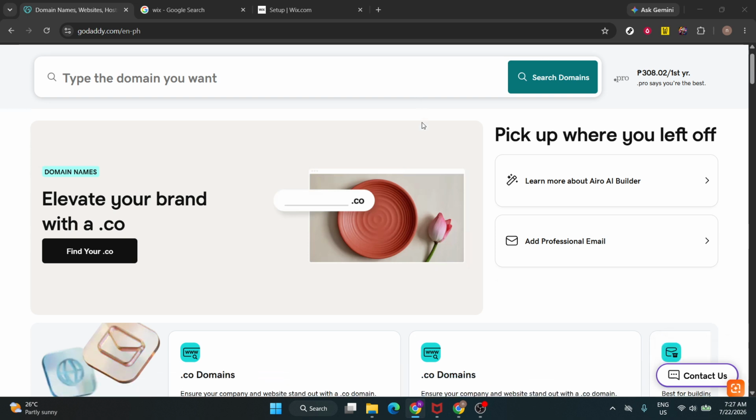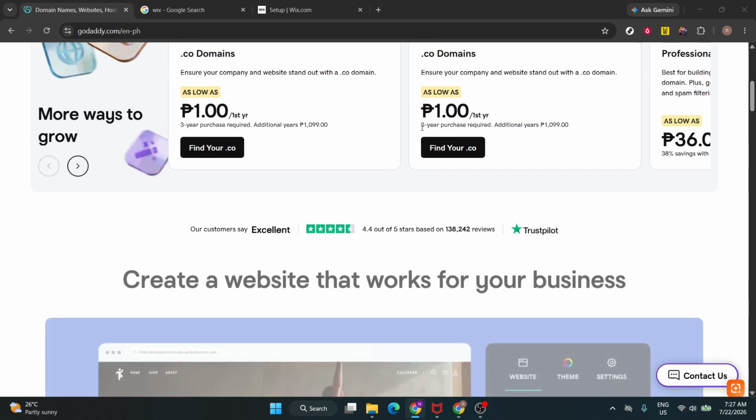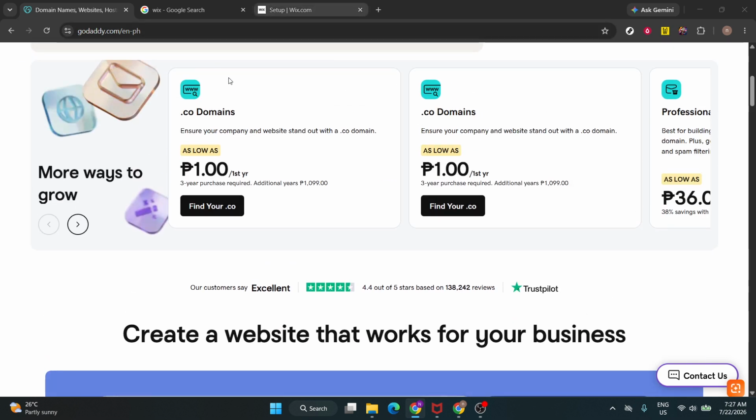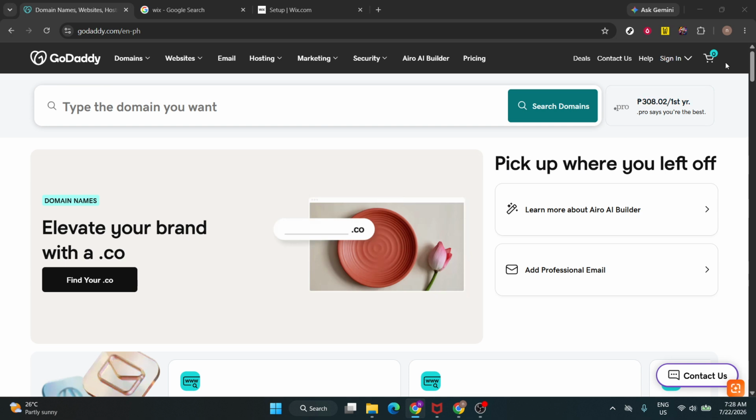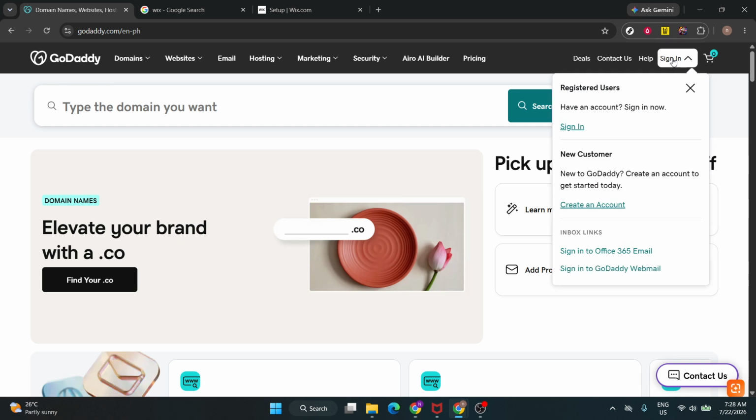To begin, go to wix.com and sign into your account. Once you're inside your Wix dashboard, make sure you're looking at the correct website if you manage more than one. This is important because the domain needs to be connected to the specific site you want visitors to see when they type in your web address.